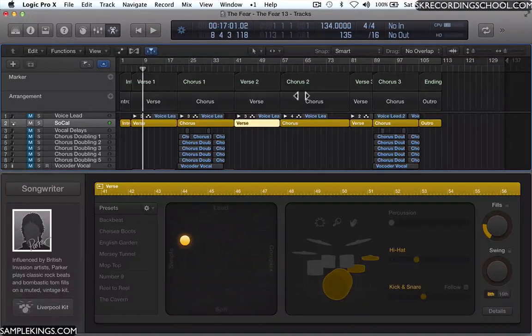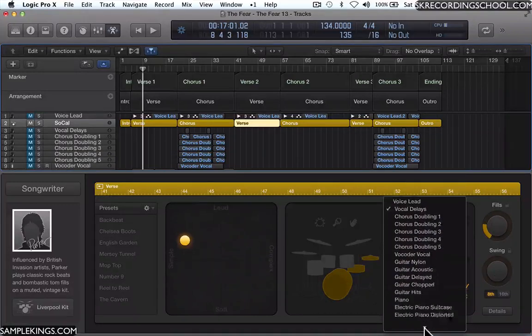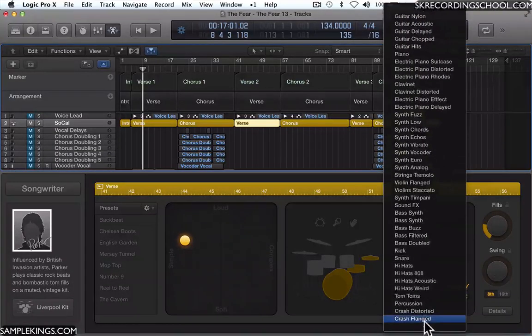So you can make the drummer fit the track and adjust the fills and the swing, but you can also do one more thing here. I can follow. So I can go here and select follow, and I can pick the track I want them to follow. Most drummers follow the bass player, right? So we're going to go here, and we're looking for the bass.